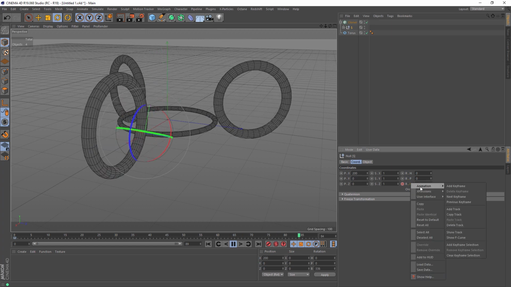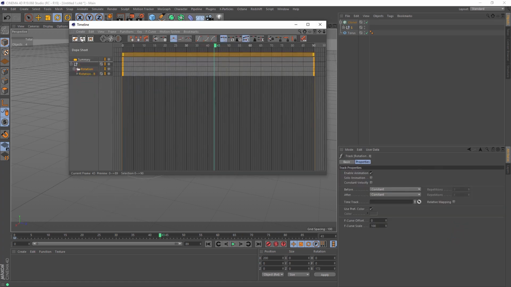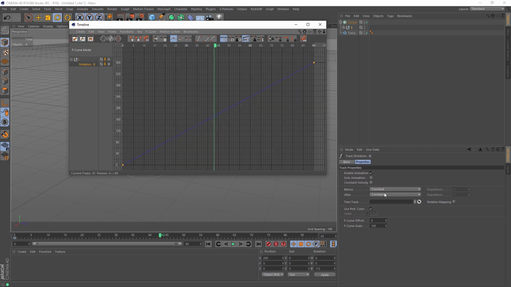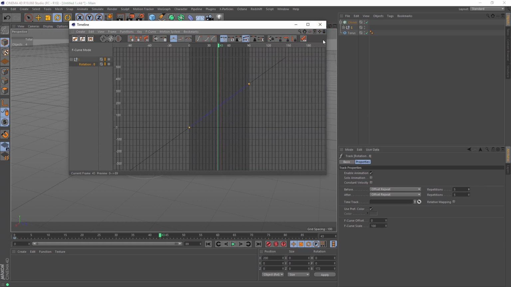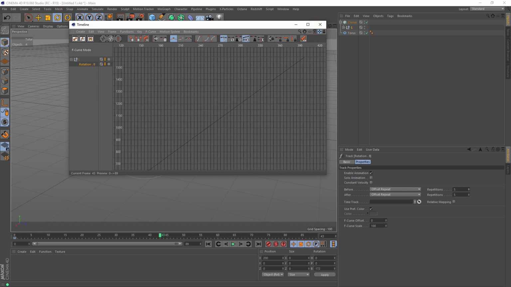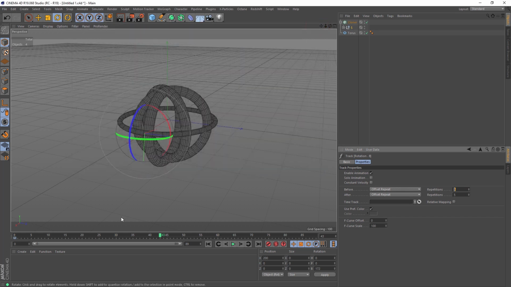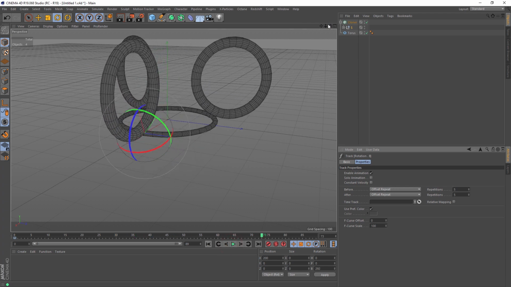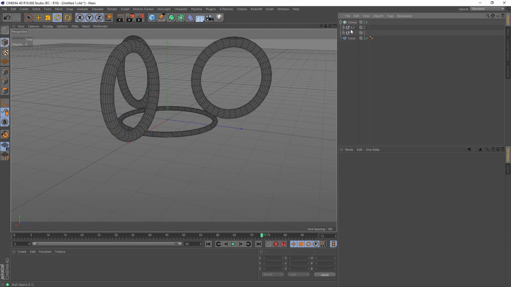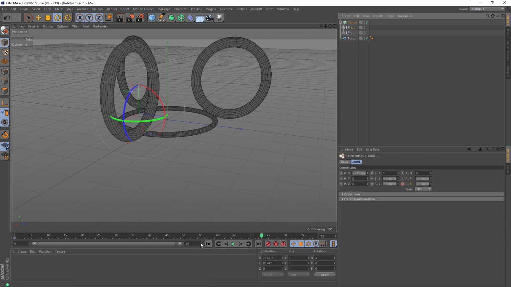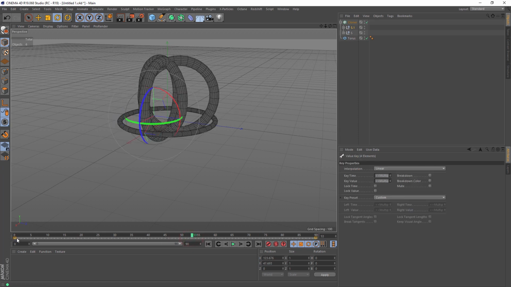I go to animation, show track, go to rotation B, show this line, go to constant, offset repeat, and extend this. So we can see our range preview and this black line that goes and repeats our element's animation. I think it works quite well, and I'll duplicate this element.